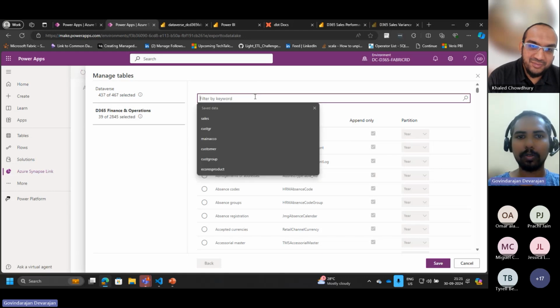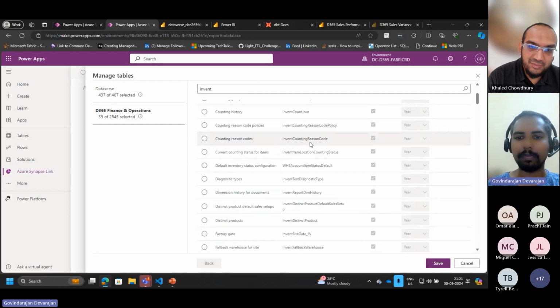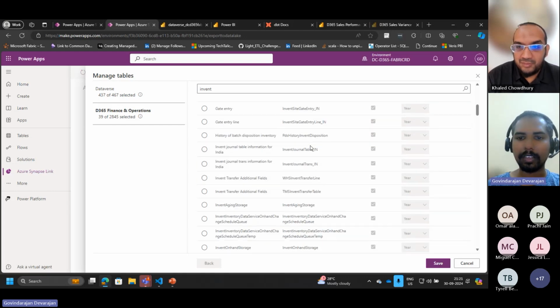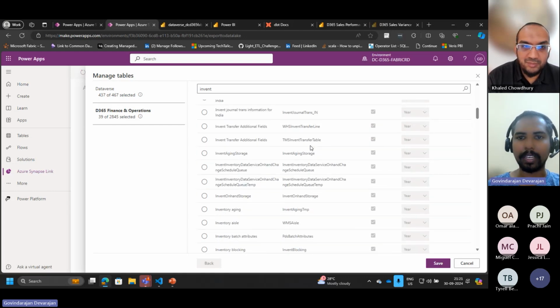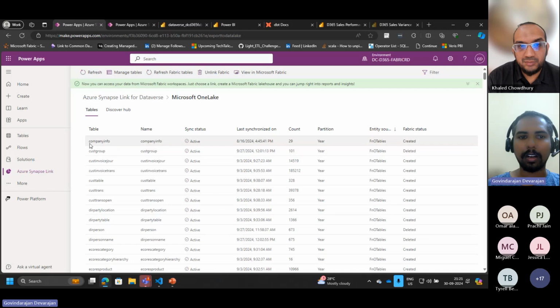Let's say you want to replicate an inventory table. I search for invent and I can see all the inventory tables that I have. If there is a table I want to replicate, I just select it and click on Save. Once I save it, the table is added to this list, and in the sync status you can see the table is doing its initial sync.